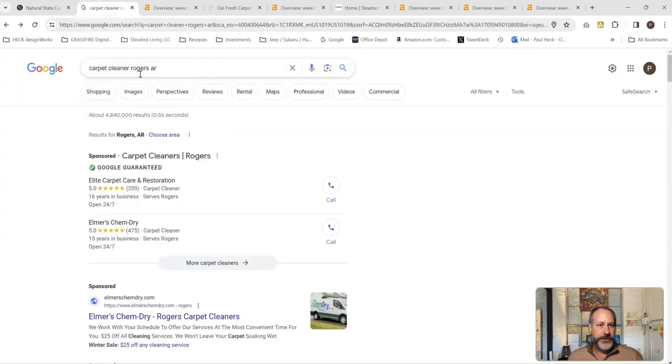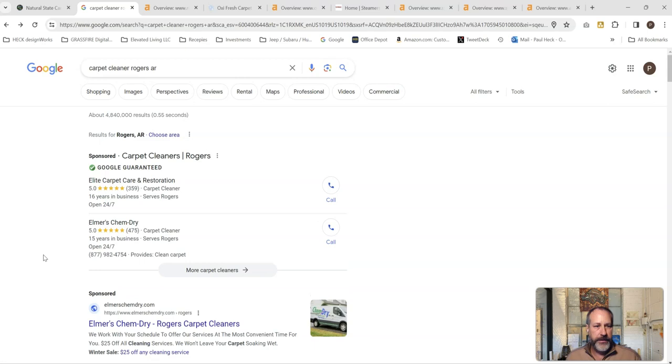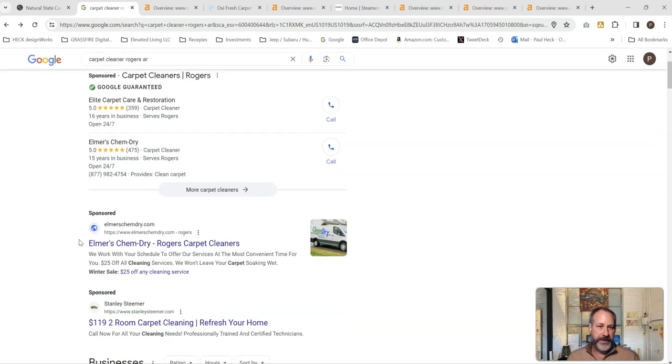So let's look at a search term. Carpet cleaning, Rogers AR, see what's happening here. You've got the Google Guaranteed. So this is a sponsored ad. Google Guaranteed is a good thing to get. It does cost you a little bit of money and a little bit of effort on the front end to do that. We can definitely help you set that up. And when I say cost you money, it's an ad. So when somebody clicks on that, you actually get charged. But it's definitely a good thing to have.